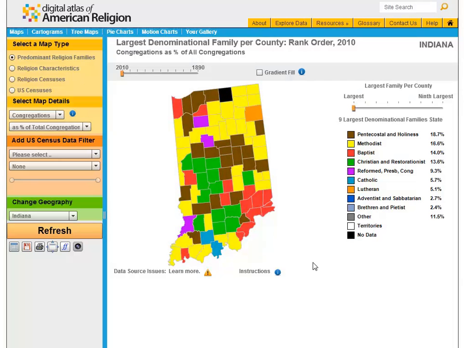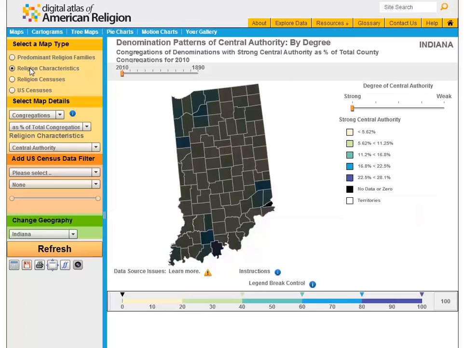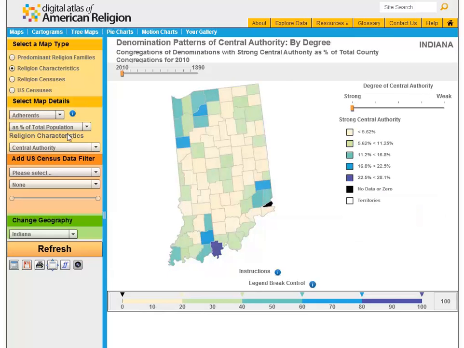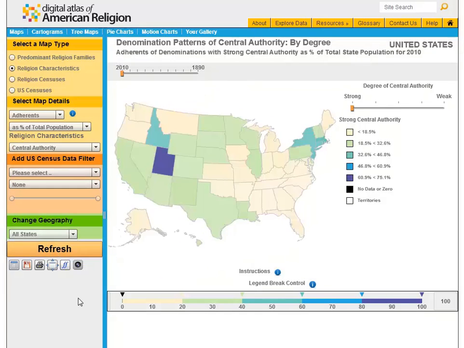You can also explore regions by religion characteristics. Let's look at adherence, choose central authority, and let's look at a national level. The map now shows the states with a higher percentage of adherence of denominations with a strong central authority. Recall from our first map that the Deep South is predominantly Baptist. We can see that fewer people in the South adhere to denominations that have a strong central authority. Utah, on the other hand, is represented by the darkest color. This is because Utah is predominantly Mormon, and Mormons are highly authoritarian.